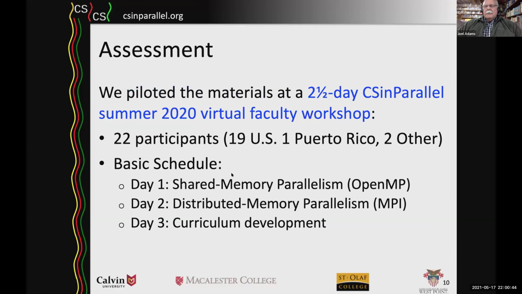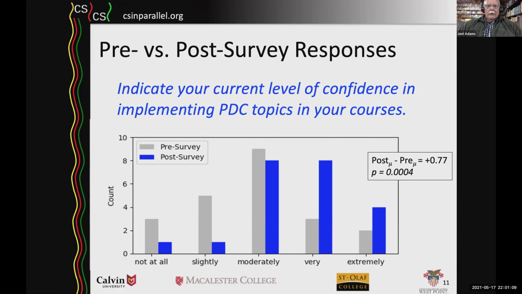So we piloted these materials at a faculty development workshop a year ago. We had 22 participants, 19 from the US, 1 from Puerto Rico, and 2 international. The 2.5-day format was: day 1 devoted to shared memory parallelism using OpenMP, day 2 to distributed memory parallelism using MPI, and day 3 to curriculum development. So you've seen some of the materials.